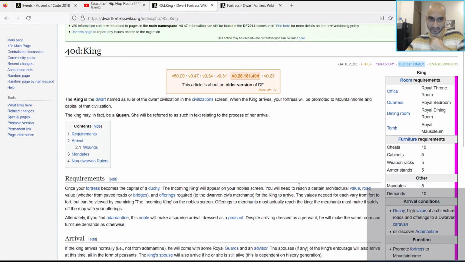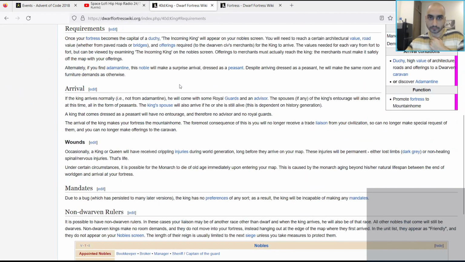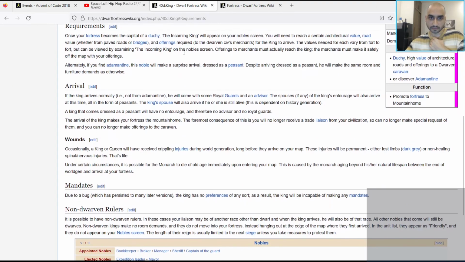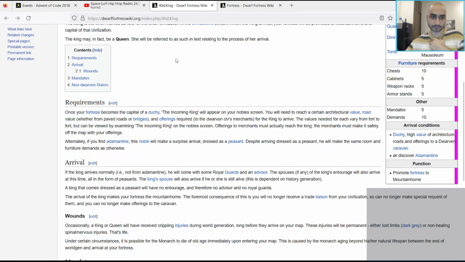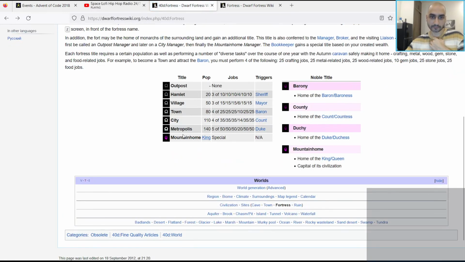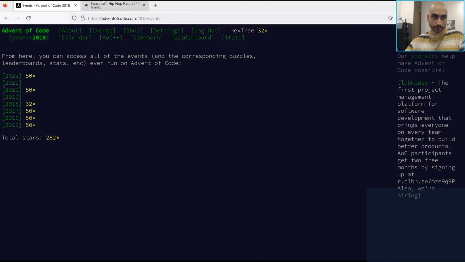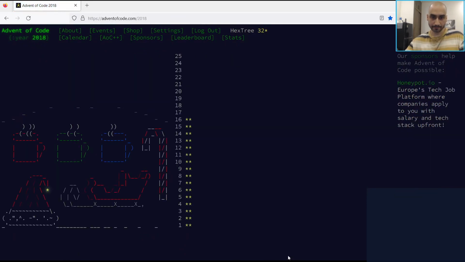Does the king have lots of special requirements as well? Need certain architectural value, offerings. Oh man, this looks like a lot of work to get to mountain home. I don't think I'll get there. Well, okay, I digress. All this talk of Dwarf Fortress is going to end up in the YouTube video. Oops, okay. Well, I'll stop there.